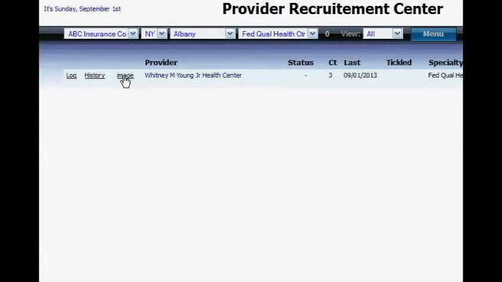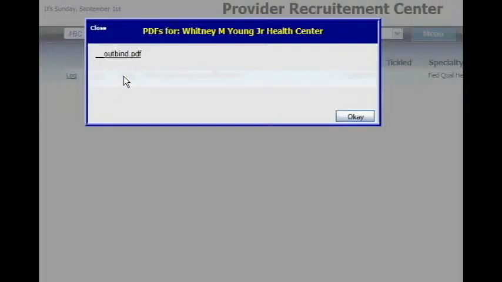If I click the image link, it'll give you a list of all the providers of all the files you've uploaded for this provider, ranked out vertically, and then you would just click on the link you want, like this, for example, and that shows the PDF file.